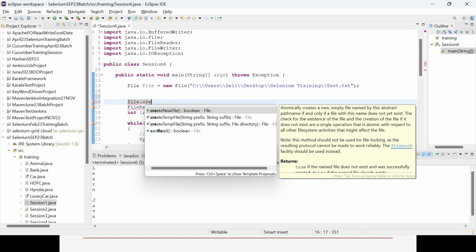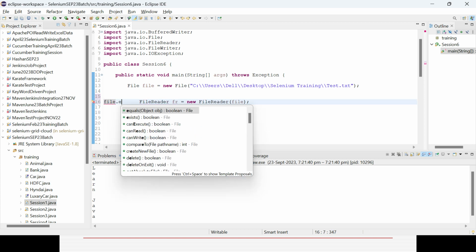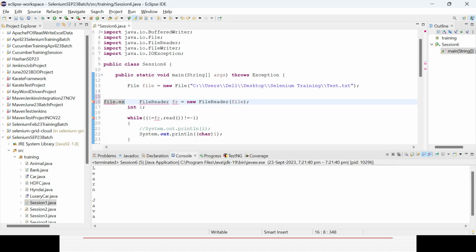Like you are using file.exists, and in case it exists, then only you can give the if and else condition. In case it exists, you will not simply create it, and in case it does not exist, you can create it. That is the way you can avoid it. Otherwise, it will simply replace the existing one.